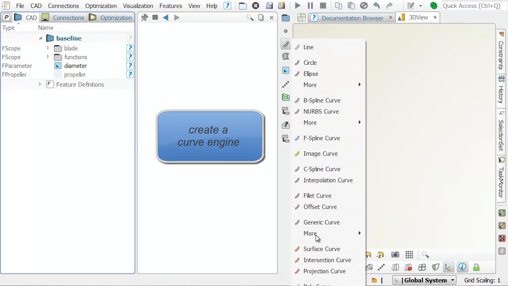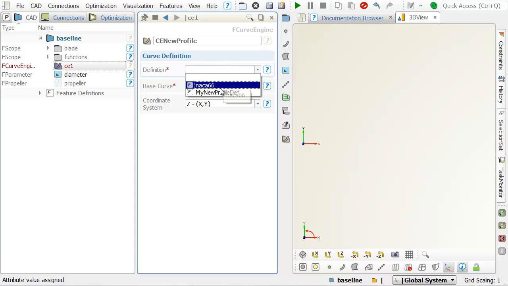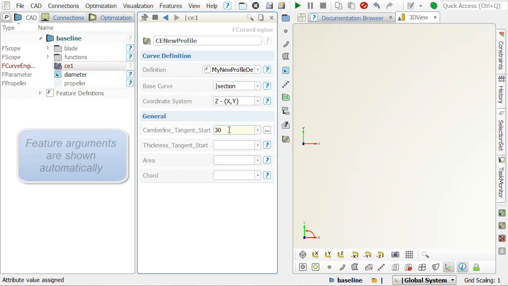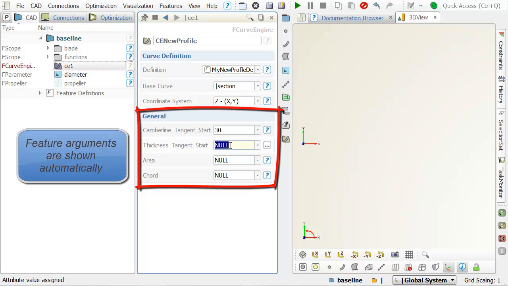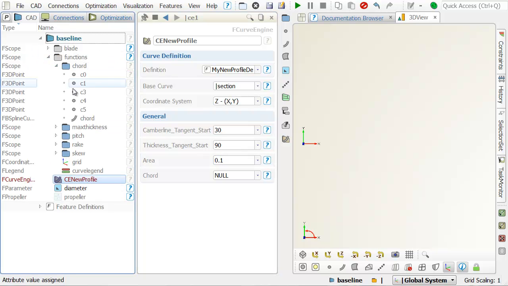Go to the curve menu and create a curve engine. Set the created feature definition as input for definition. The base curve is chosen automatically, since there is only one available. Set an input function for chord.